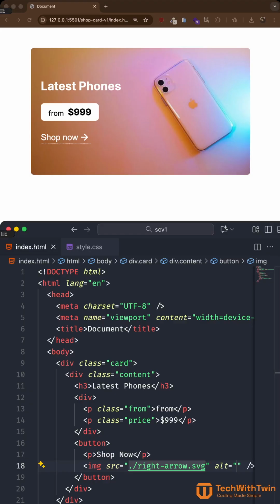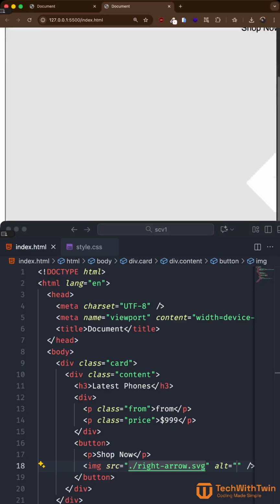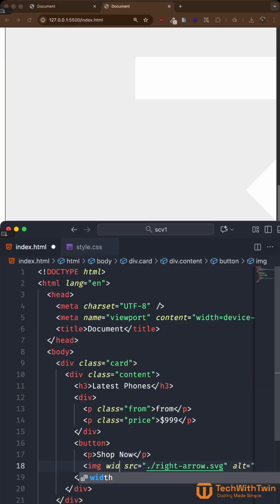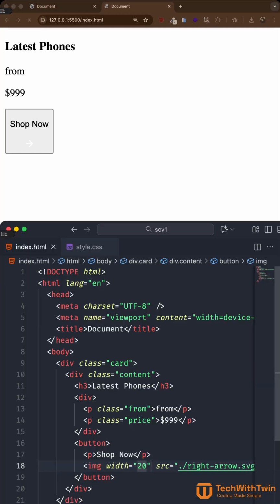So what I'm going to do is I'm going to go live so that we can see what we are working with, and you can see the arrow is too huge. Let's give it a width of 20 pixels, and then you can see it looks a bit nice. So let's go now to the CSS.